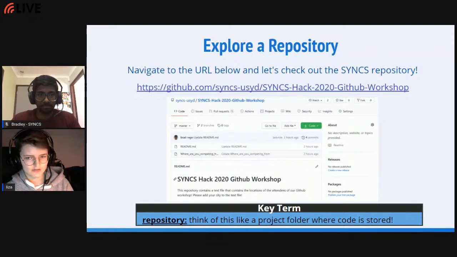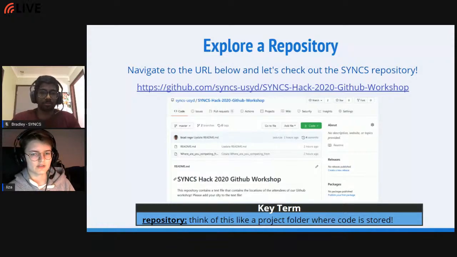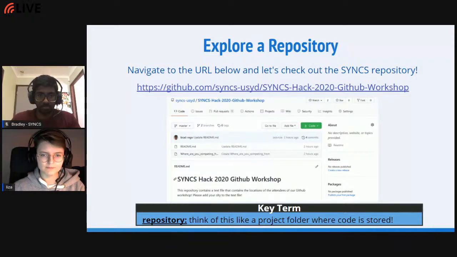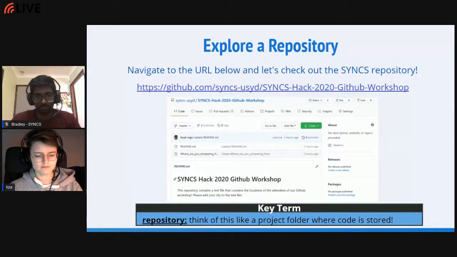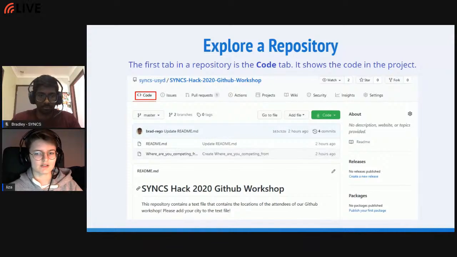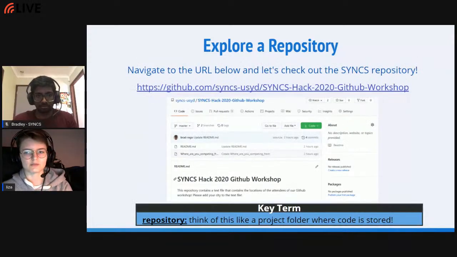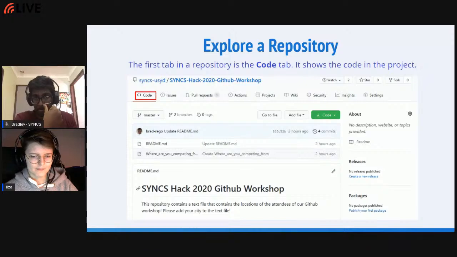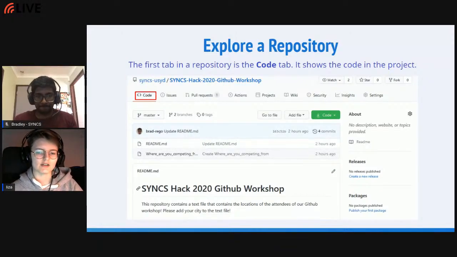So this is a basic screen of a repository. You can see the repository name on the very top. And the first tab that is open is called code, right here. This allows you to view all the files in the current version of your project. The master branch is open by default, which is like the main branch. So in this case, this is our workshop repository. You are welcome to go see it. The link was on the previous slide. Right now, we just have a README file and a small TXT file.